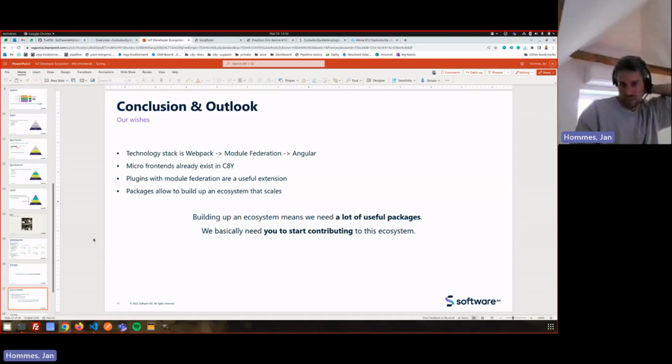Microfrontends already kind of exist, right? With this app switcher concept, we have now really extended it so that you have this plugin approach where you can hook into a certain application when you want to have just a little improvement. So you have these plugins with module federation that you can use as useful extensions. Packages are basically this new concept, an application, right, where you can bundle multiple plugins.